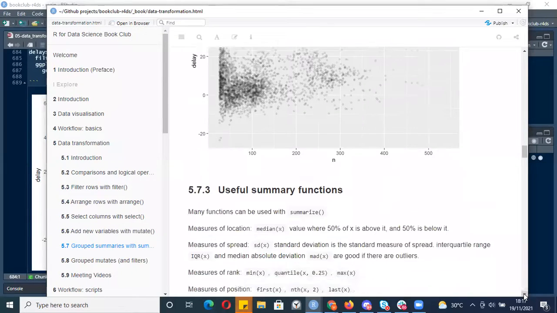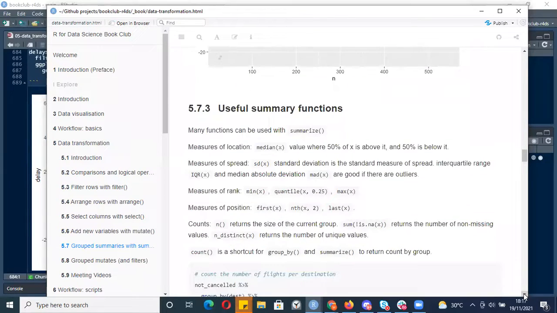Okay, so useful summary functions. Many functions can be used with the summarize function. Measures of location, such as median, are values where 50% of x is above it and 50% is below it. Measures of spread: standard deviation is the standard measure of spread, and there's also the interquartile range. There are several other functions that can be used.